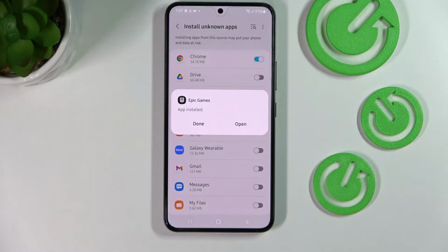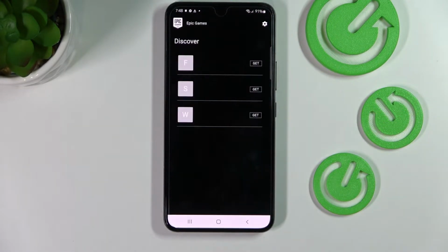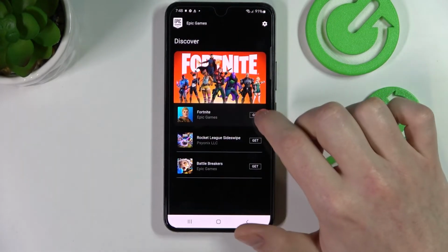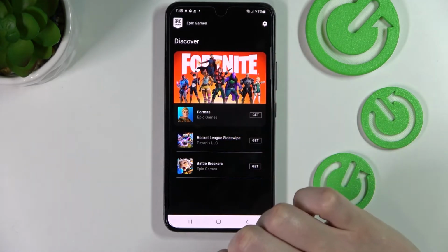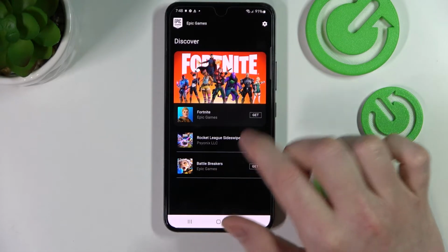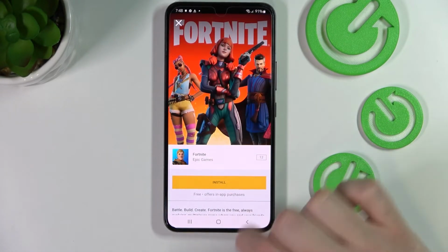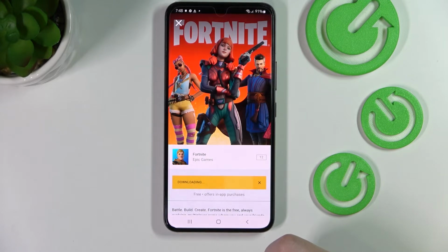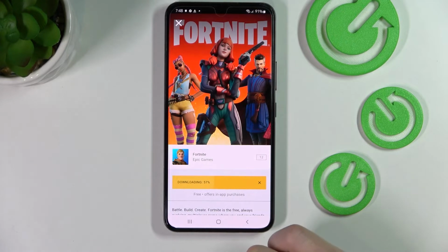Now that our install is complete, we can open the app, and from here we can press get on any game we want from this Epic Games launcher, but we are interested in Fortnite, so let's press get, install, and now it will start downloading.